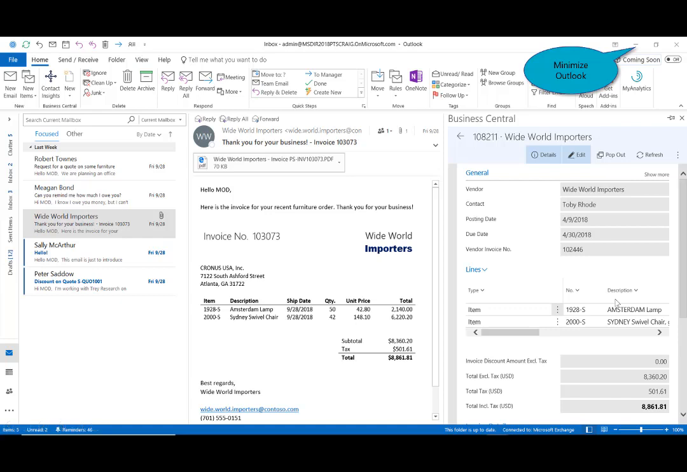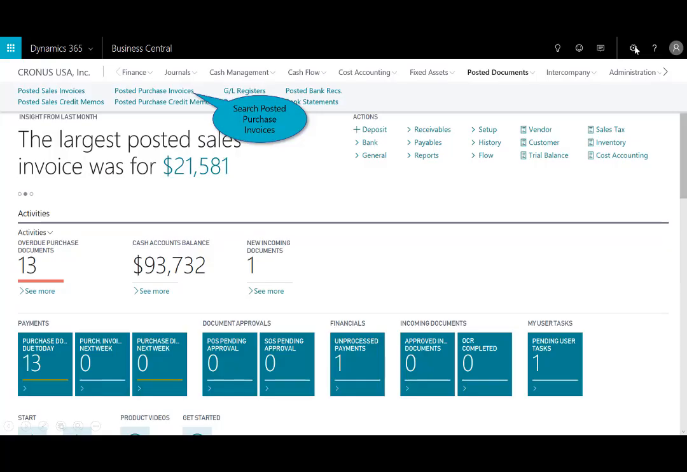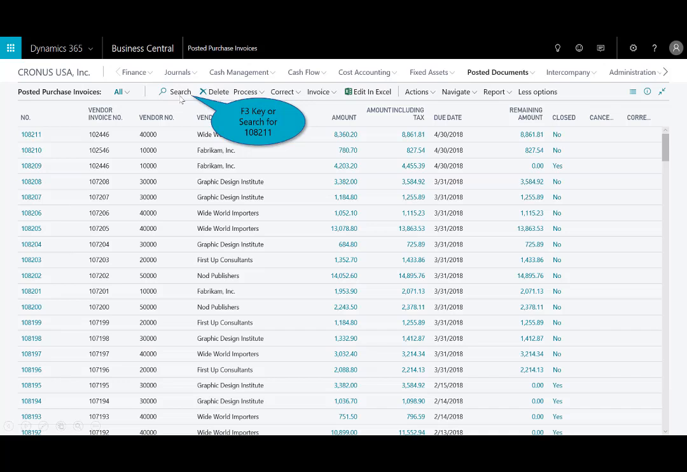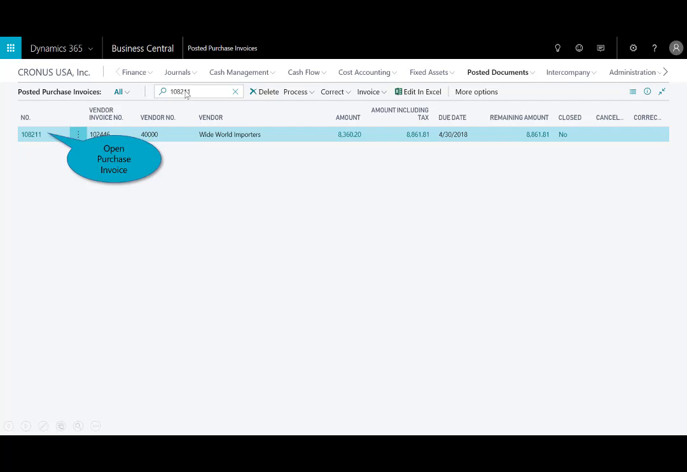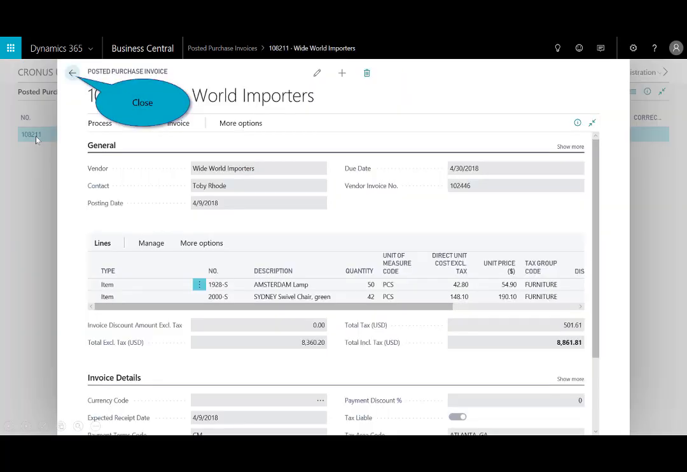Now let's minimize Outlook and I'll open up Business Central just to demonstrate the real-time communication between these applications. So with posted documents highlighted on my home page, I can select on the posted purchase invoices. Now there's two ways to navigate search. I can either use my keyboard shortcut and select F3 to invoke search, or I could just type in and click on the search, enter in the invoice number I'm looking for, which is that purchase invoice we just created, and I'll click on that. And now here you see the 50 items, my 50 lamps, and the 42 swivel chairs.